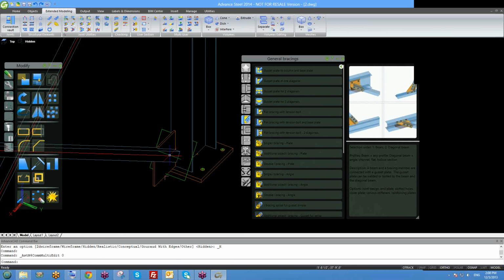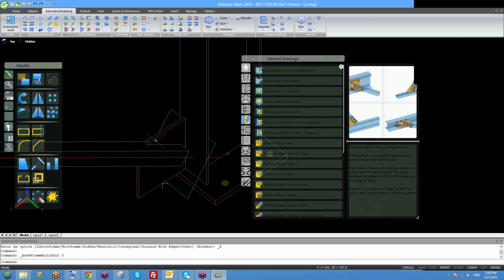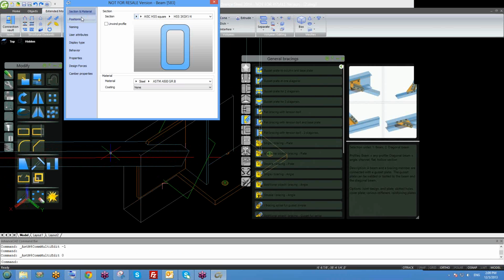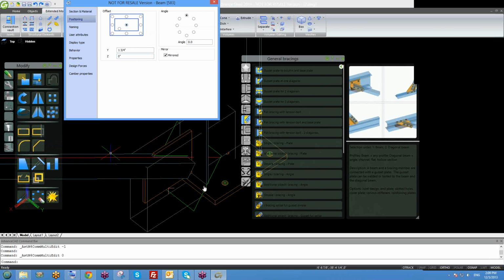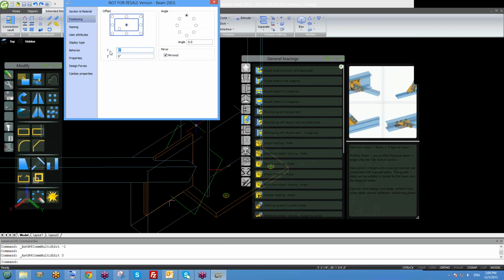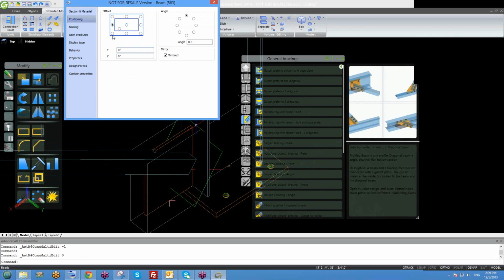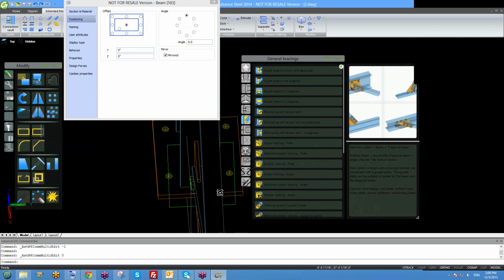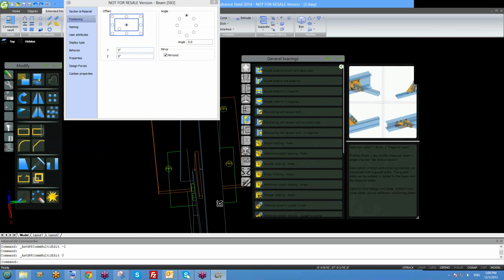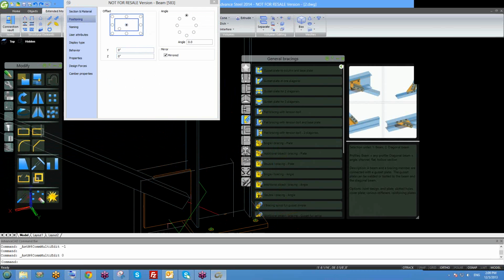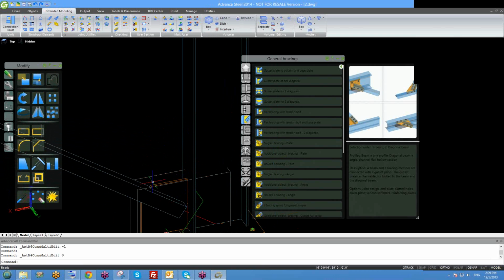And hold on a second. All right, it's in the center, but not in the center of my member. Okay, all right, I got it in the center, and I'm going to get rid of this. All right, so I've got my member connected to the center of my gusset plate, connected to the center of my column with this HSS.